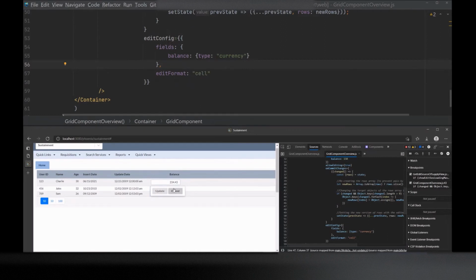If we double click, we can go ahead and type in a new value. And then we can either click update or cancel. If we cancel, it's just going to disregard it. But if we go ahead and update, it's going to save it. So that's how you do the table cell editing feature.